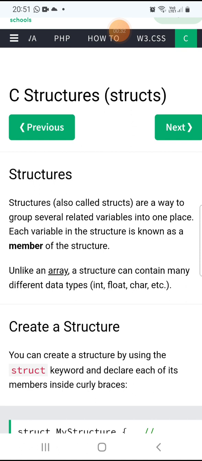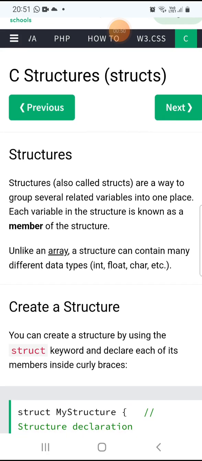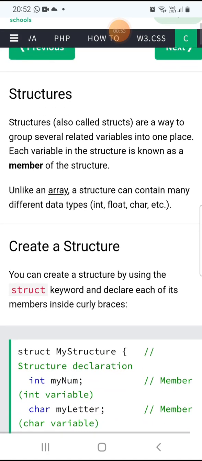If I want to group many related variables in one place, this is the way. So defining a structure is a way to group several related variables in one place. Each variable in that structure is known as a member of the structure.